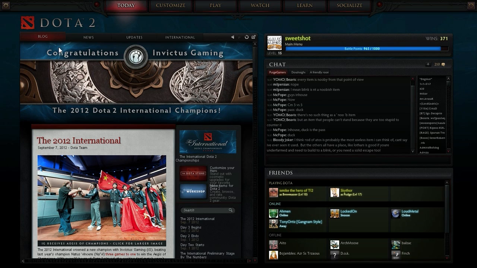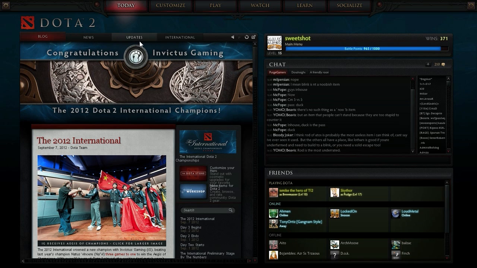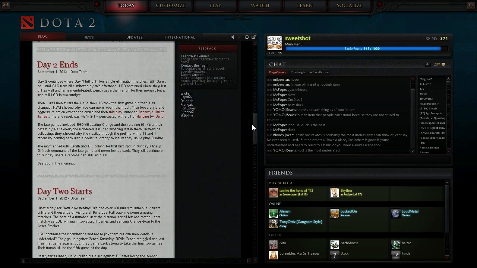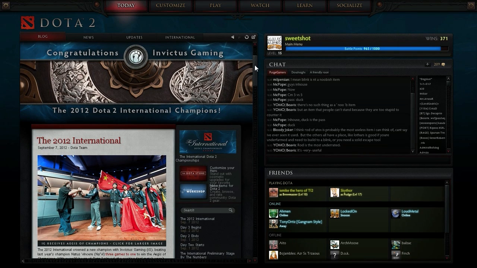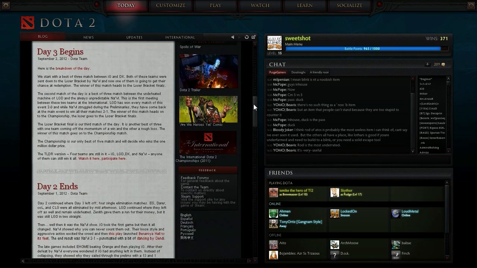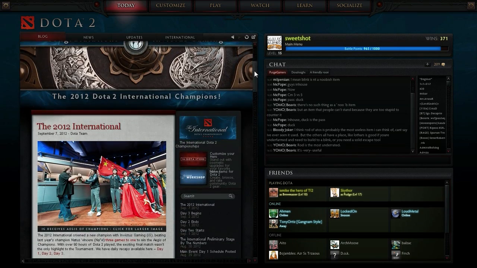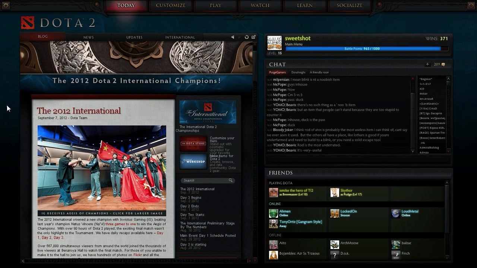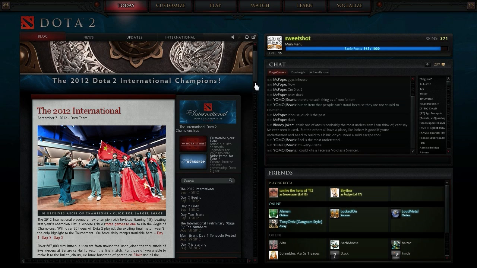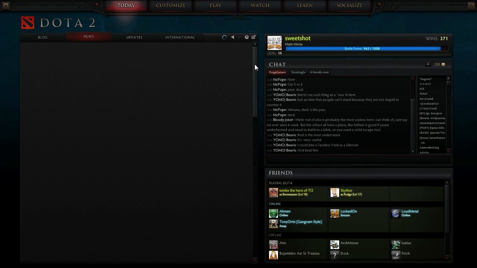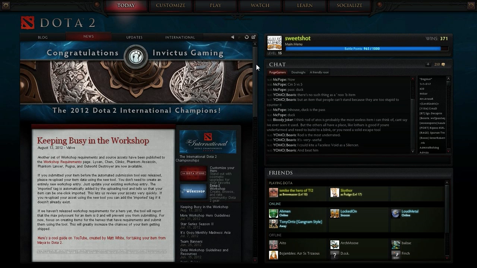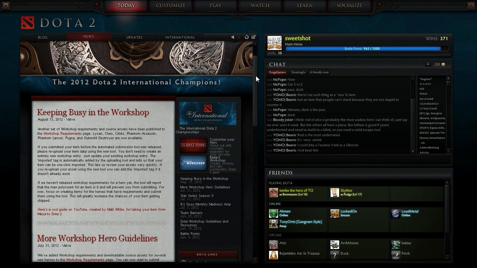And then under the Today tab, we have the blog, news, updates, international. Some of this stuff is cool. You can always check it out. It's really cool to look at all this stuff. The blog is just some updates and stuff, and this is kind of the Dota 2 base website, kind of. So a lot of cool stuff you can check out on their news. It just has a bunch of updates as well of things on the Dota 2 website and community and everything.